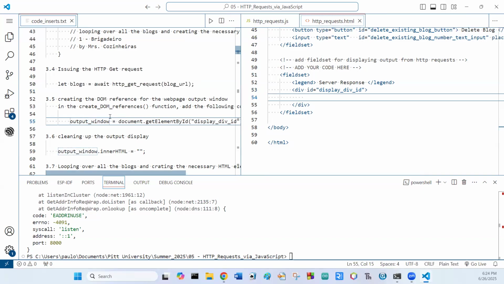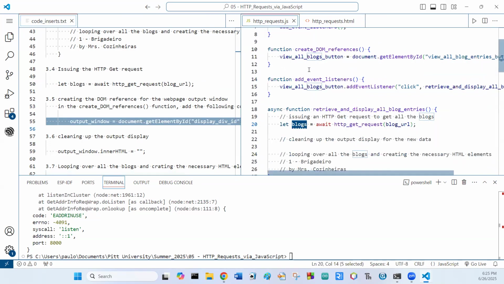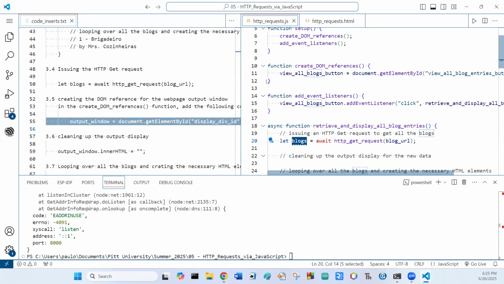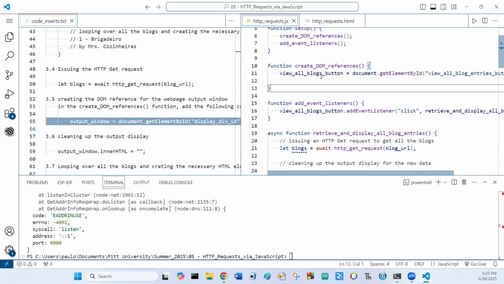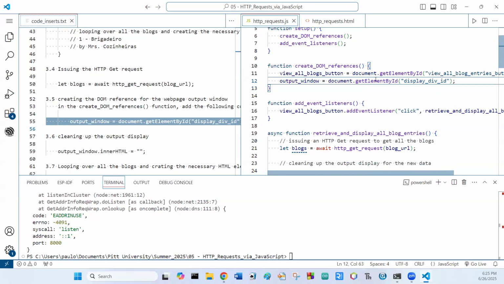And how do we do that? It's again in the create DOM references function. We are going to add this line here. So I'm going to section 3.5, Control C. Okay, so here in the create DOM references, Control V. So now I have the location where I'm going to put all the blogs information, right? I know where it is in the memory.